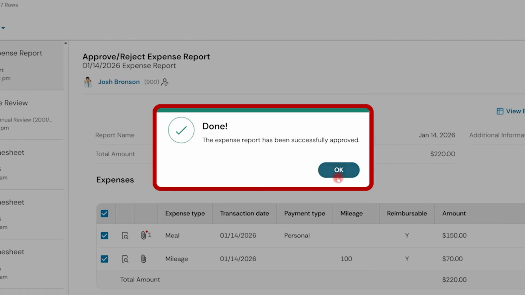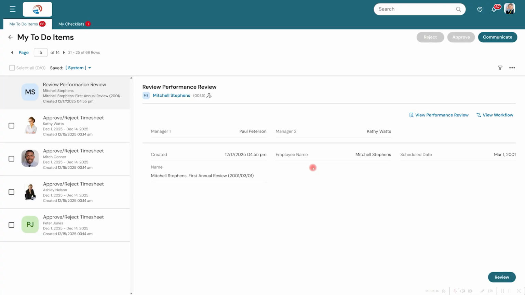And once approved, the expense report is finalized and automatically prepared for reimbursement. Approved expenses then flow directly into payroll for reimbursement, ensuring accurate, timely payments while maintaining a clear audit trail.